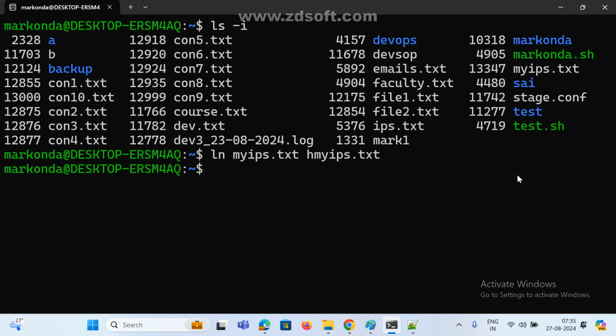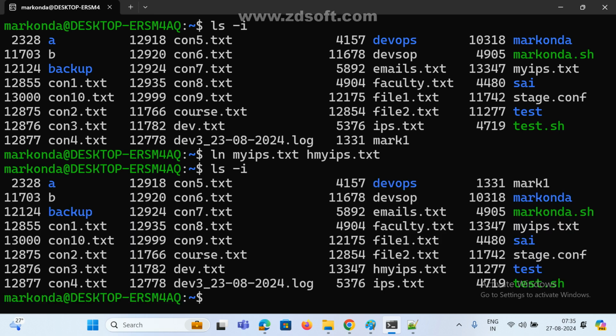Now check it. inode value, ls -i. We can create one more file also, h my ips.txt. Now check the inode value. Both files, same or different? This is the original file, inode value 13347. Just now I created a hard link, 13347. Has it changed or not? No, right? That is what we discussed.